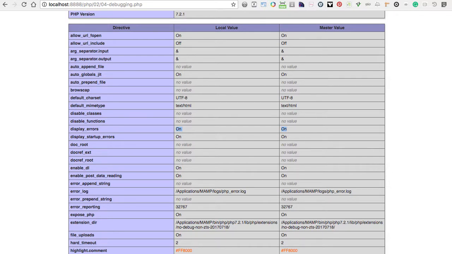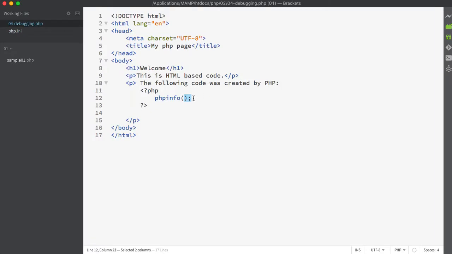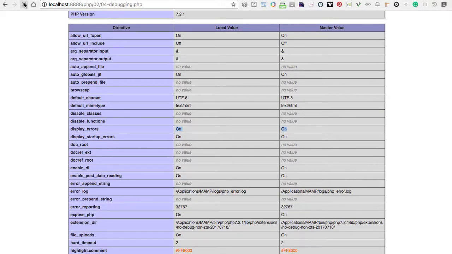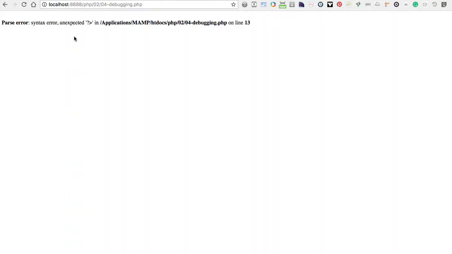So if I go back to my debugging file, which I was working from, and once again, I'm just going to get rid of the closing curly brace and the semicolon, I'm going to save. And if we go back to the browser and we refresh, notice the difference. Instead of just not rendering and not showing me the page, it's now giving me some information.